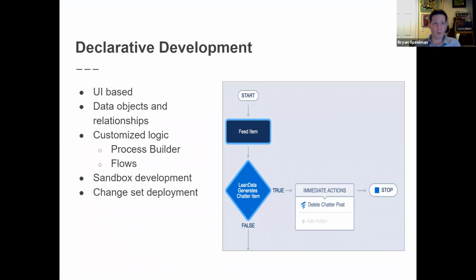We began with declarative development. When Salesforce started, it was all UI based. You created your data objects and relationships in the UI. You had custom logic tools to apply logic to those objects and relationships. Two of the most popular tools that most declarative developers would be familiar with is Process Builder. I have a little snippet here to the right, and you can see that any admin who wants to stretch their legs into applying some logic can go in here and click through how data would flow and what action you would take on that data.